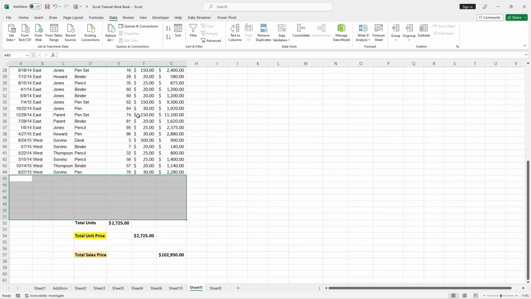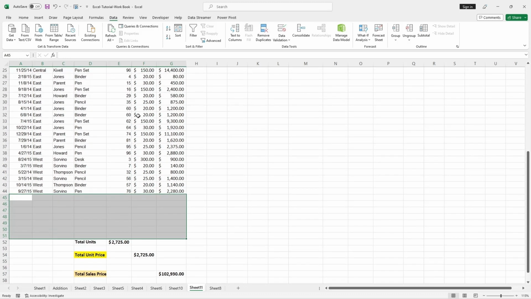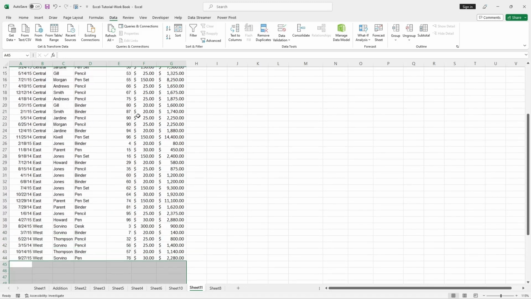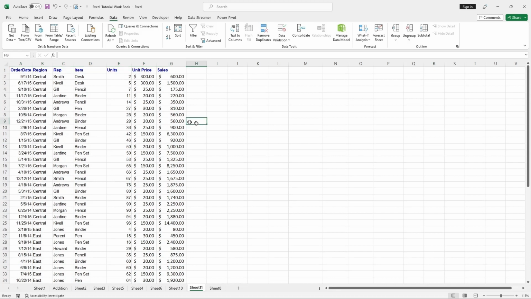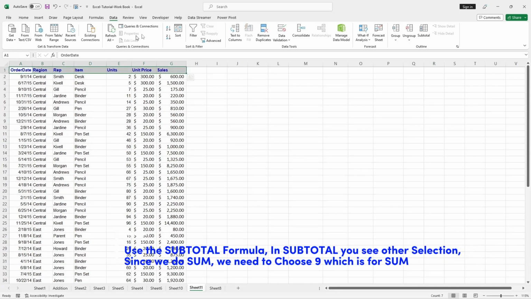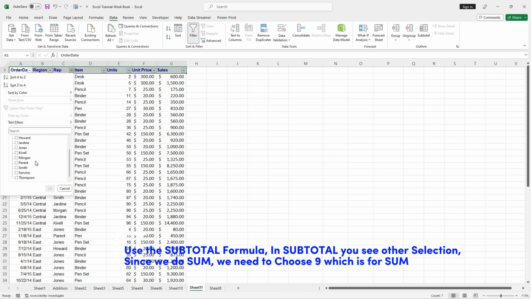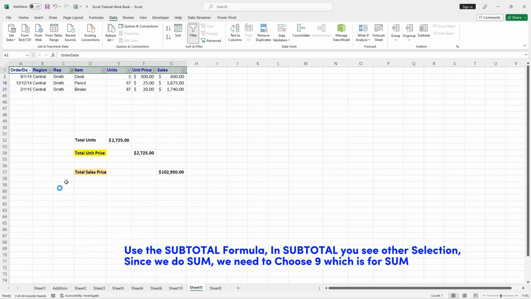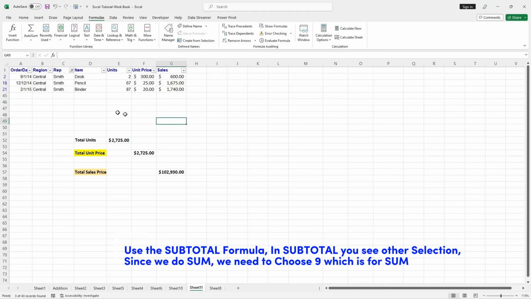Okay, I have cut and pasted here. I have given some blank area so that whenever you calculate for each representative, you will be able to see the total for that particular representative. So I have given some blank area. Let me filter and select the representative. I'll select Smith.